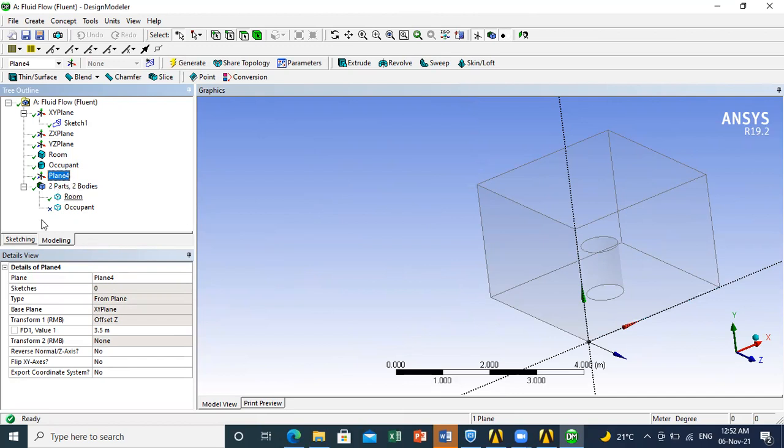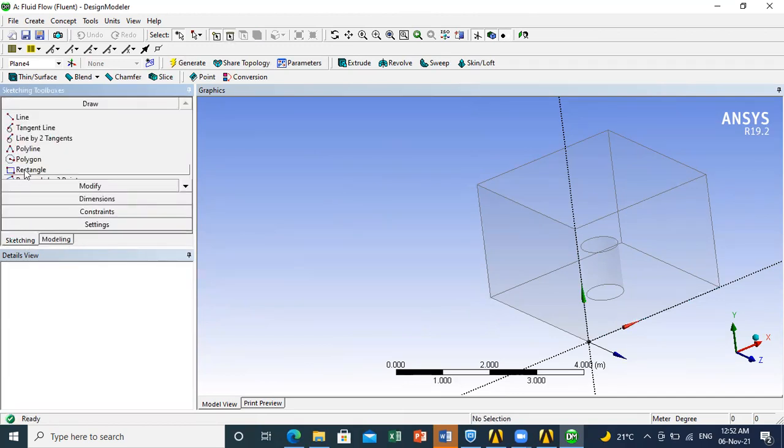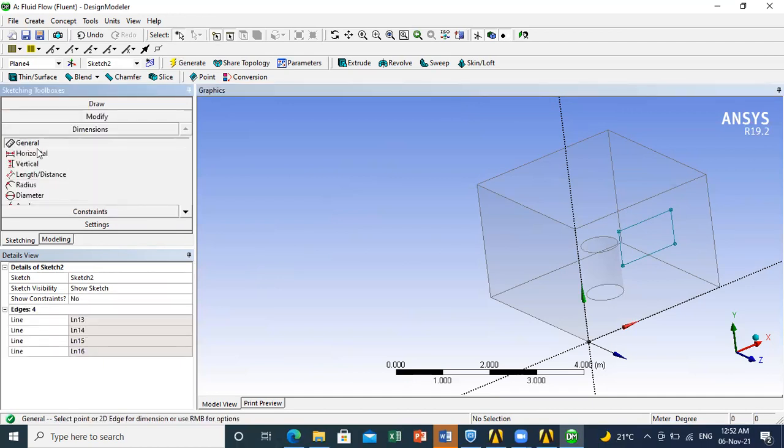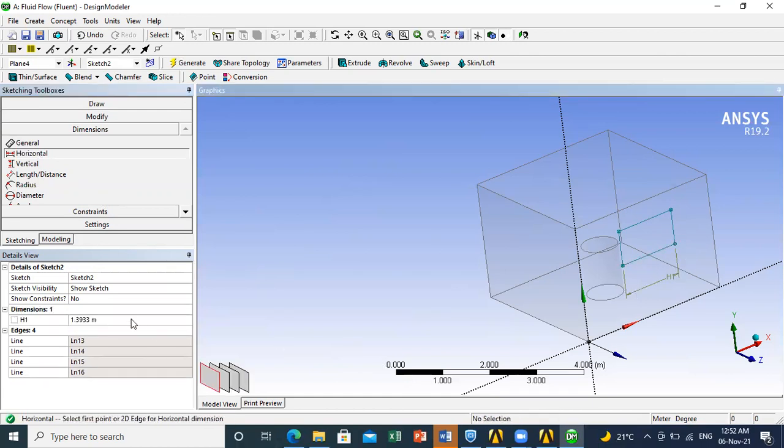So I will put sketching. I will select again rectangle. I will consider that I'll have the same dimensions as the inlet. Of course, you can have different dimensions, so it depends on your case. Then let us define the dimensions. First I take horizontal. We said that this is 0.9. This is 1.3.